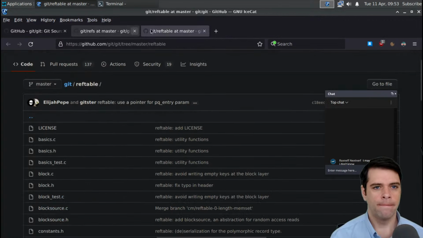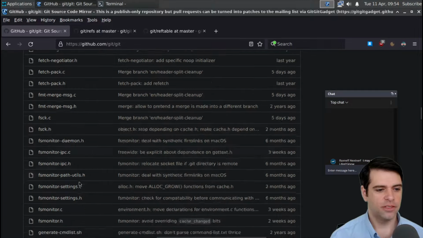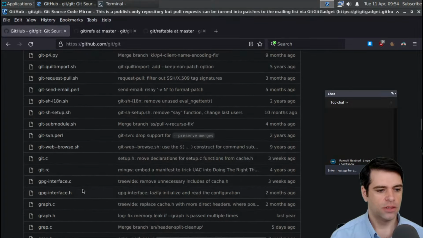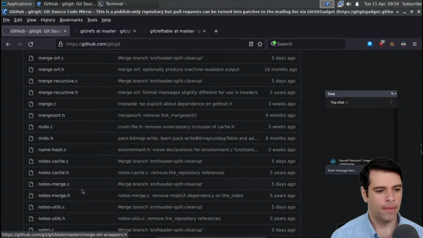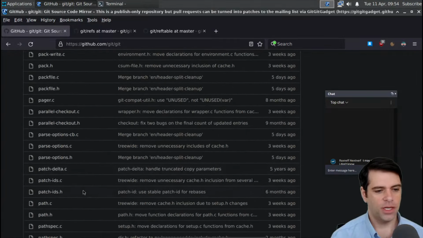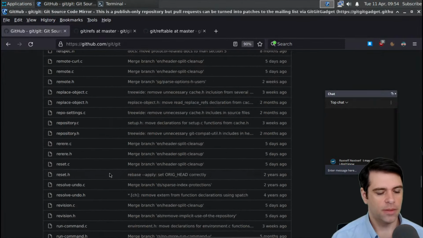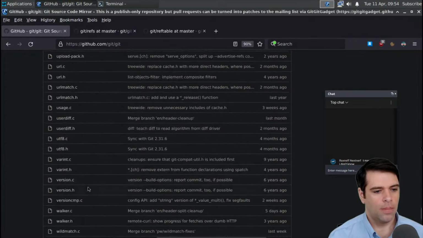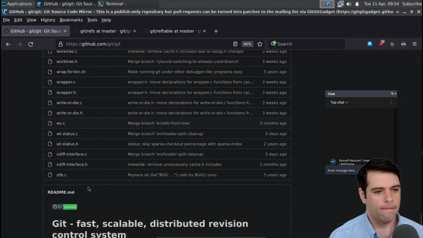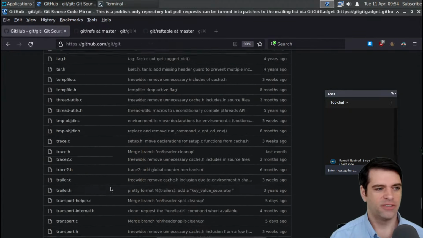All right, so we've got refs and ref table, which we're going to look at. And then we've got a bunch of C files and header files. Let's see what we can find. This is so big that it might be worth looking in something other than GitHub. But I'm going to persist with GitHub for now.